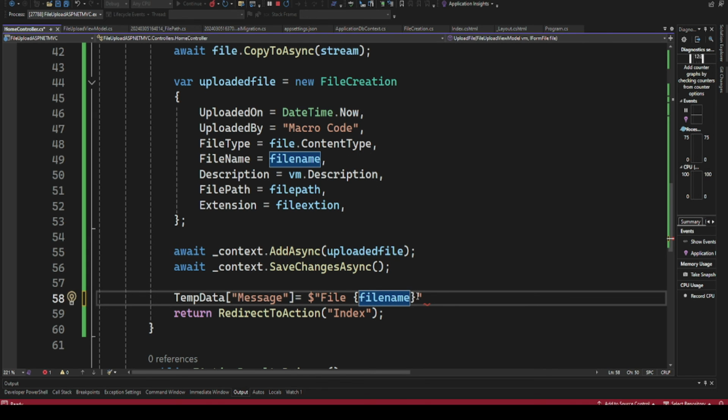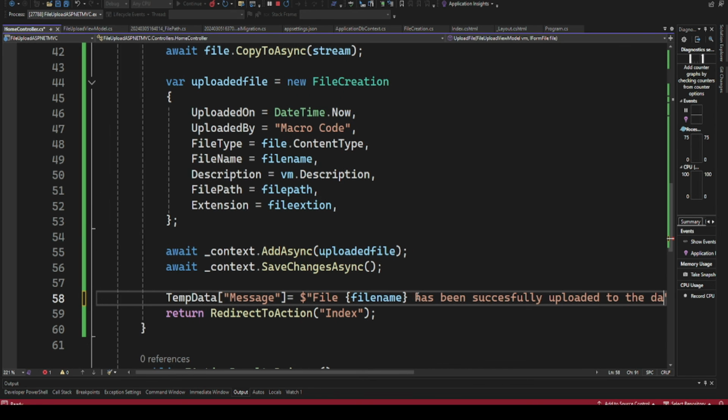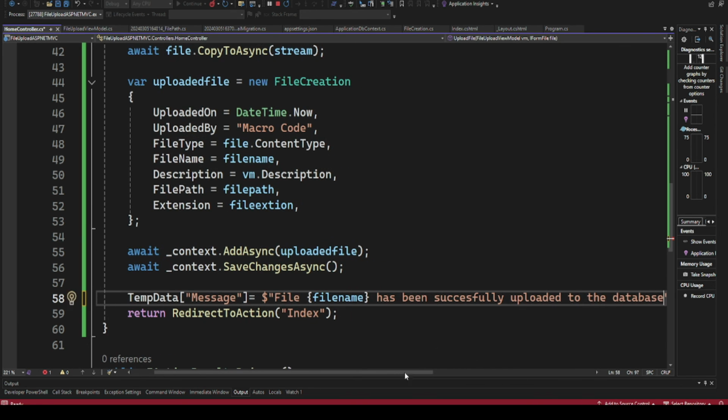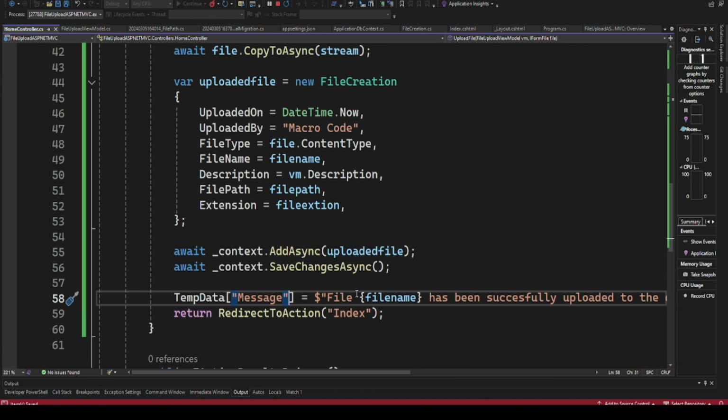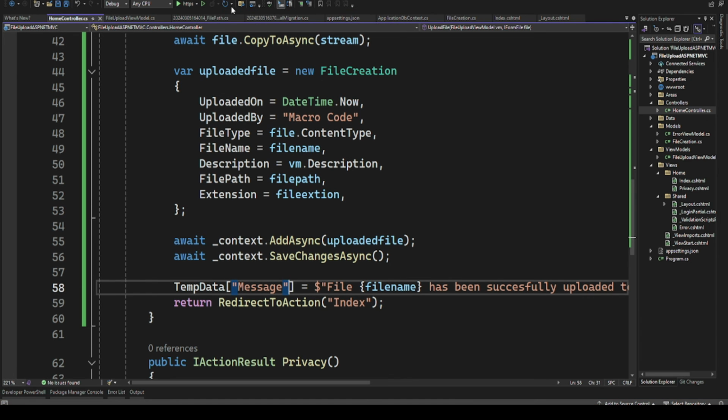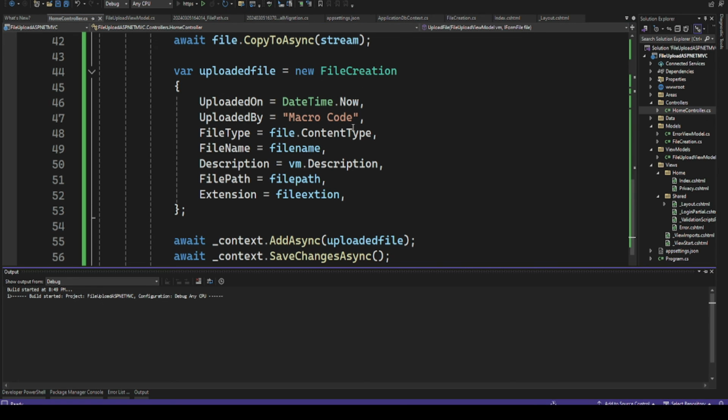Then you can do "has been successfully uploaded to the database." So, file name has been successfully uploaded to the database. If we do that, then we should expect that when we save now, we have a success message. So let's just confirm. Let's launch our app.